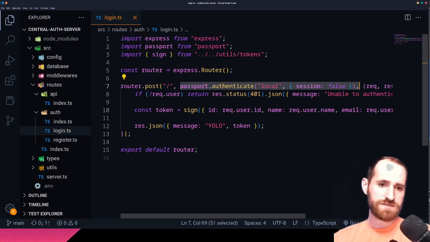For our login request, Passport takes care of that for us. So we basically just grant the token.